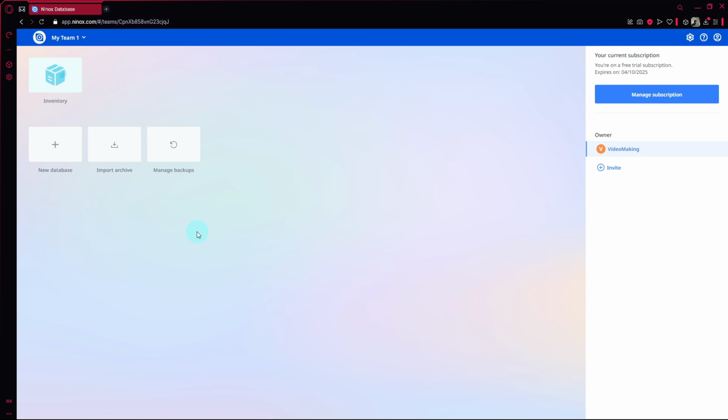Right off the bat, there are three things that you're able to do in Linux, which is creating a new database, importing databases, and managing your backups. So we're going to be focusing on how to create a database.